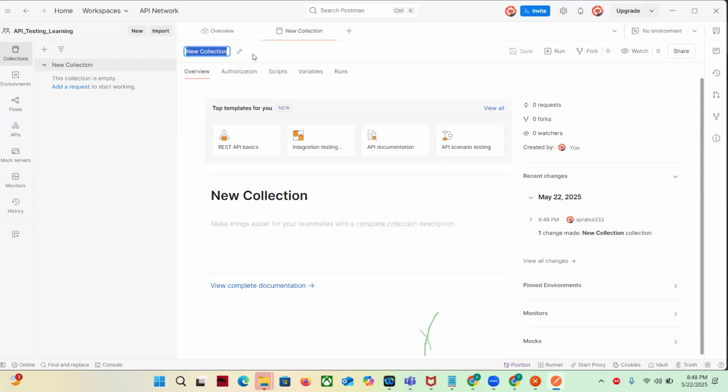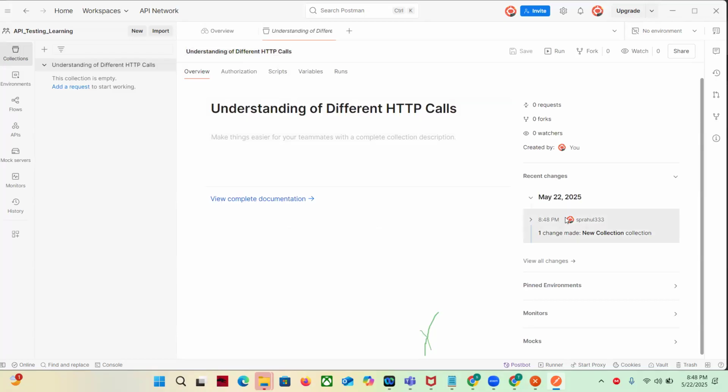You can give any name for your collection. So I'll say "sample understanding of different HTTP calls." This can be the name of your collection. And if you see here, you see this recent changes tab. That means it will give you a tracker of what changes have been done, like how we see the changes in the GitHub repository, like you made this change on so and so day. It also has an inbuilt tracker of what kind of changes I have made here.